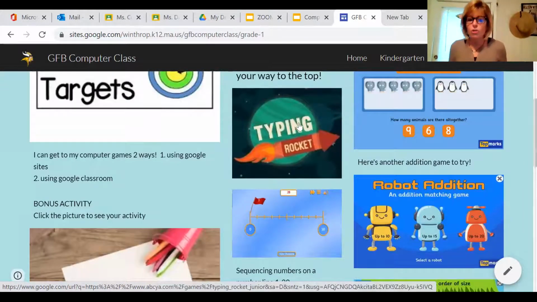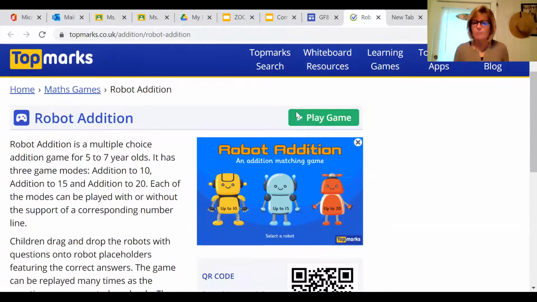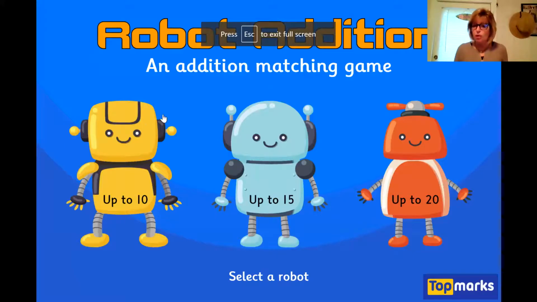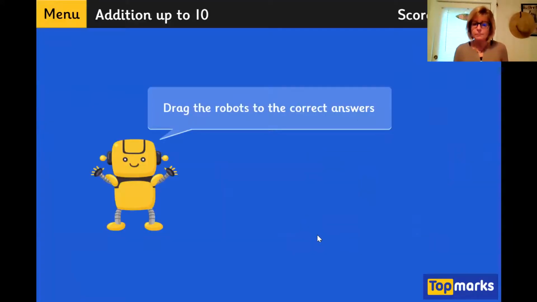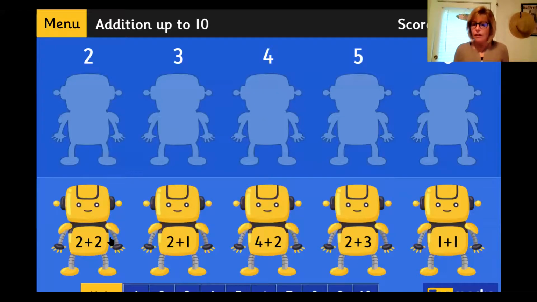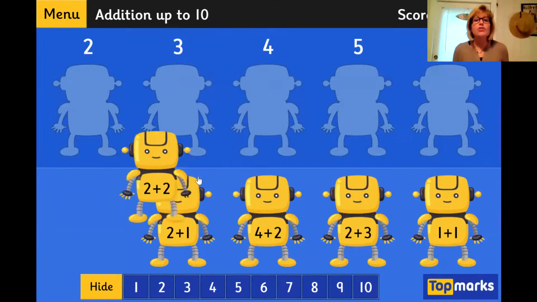That's the only must-do. All right, and again, let me just pretend I picked this game. I would press play. I'm going to choose one of these robots. I'm going to stick to the yellow one, I think. Drag the robots to the correct answers. So they usually give you a little direction there. And you're looking at the robots that are at the bottom, figuring out the sum. 2 plus 2 is 4.